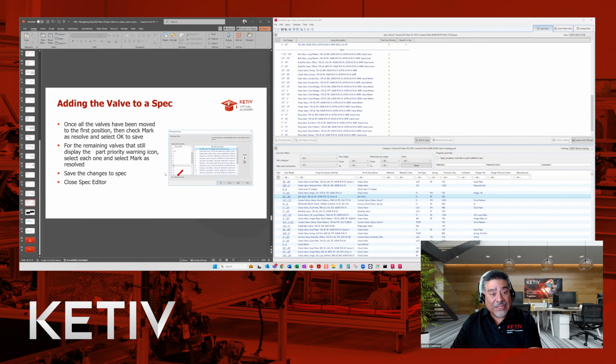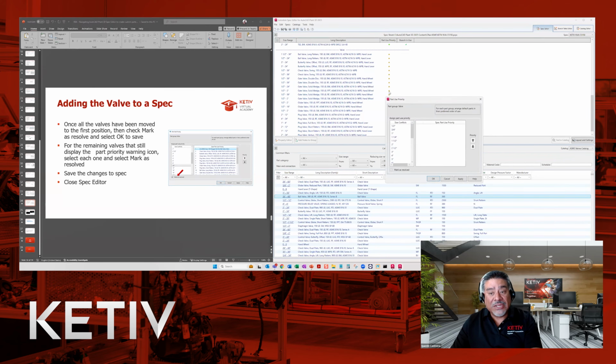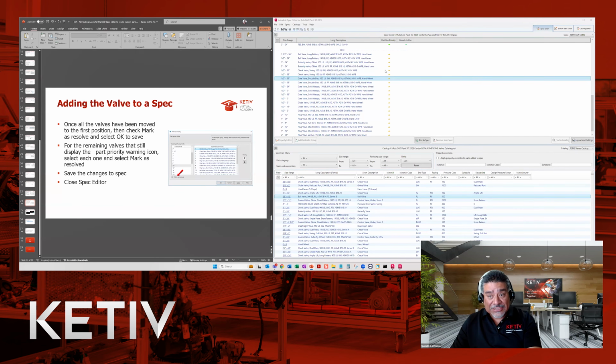The other thing that's part of this is once you get everything configured the way you want to, you will want to mark these as resolved. Let me go back over here. If I select one and select mark as resolved, then it's going to accept that you made the changes. This is how you want it. And then it would change the yellow warning exclamation symbol over to the green symbol to show that it's been addressed.